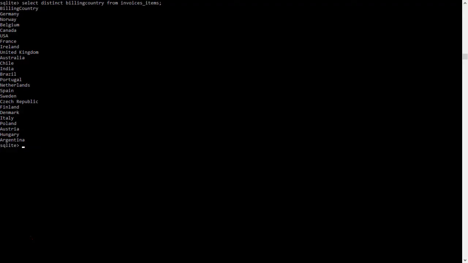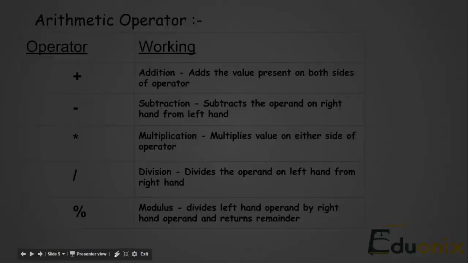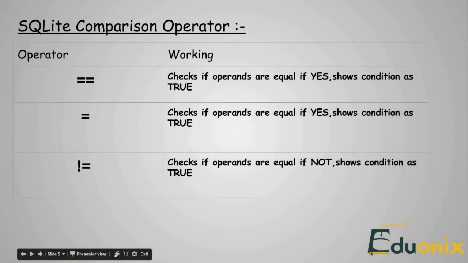For example, if we look here, select distinct billing country from invoices underscore items. Now with Germany there were multiple entries, with Norway there were multiple entries, with Canada there were multiple entries, but since we have introduced the keyword distinct, it has come with only a single name: Germany, Norway, Belgium, Canada.